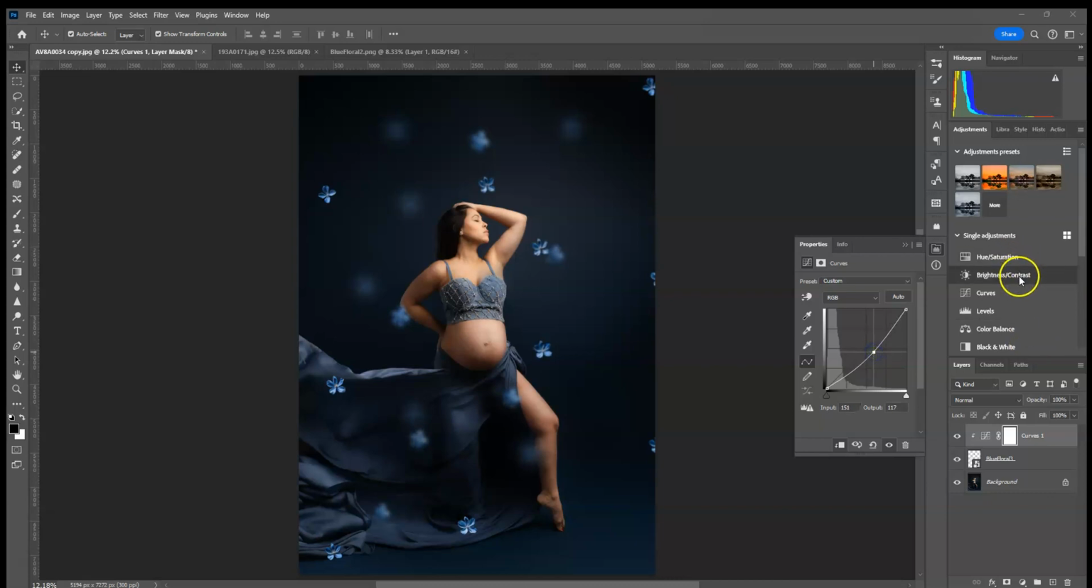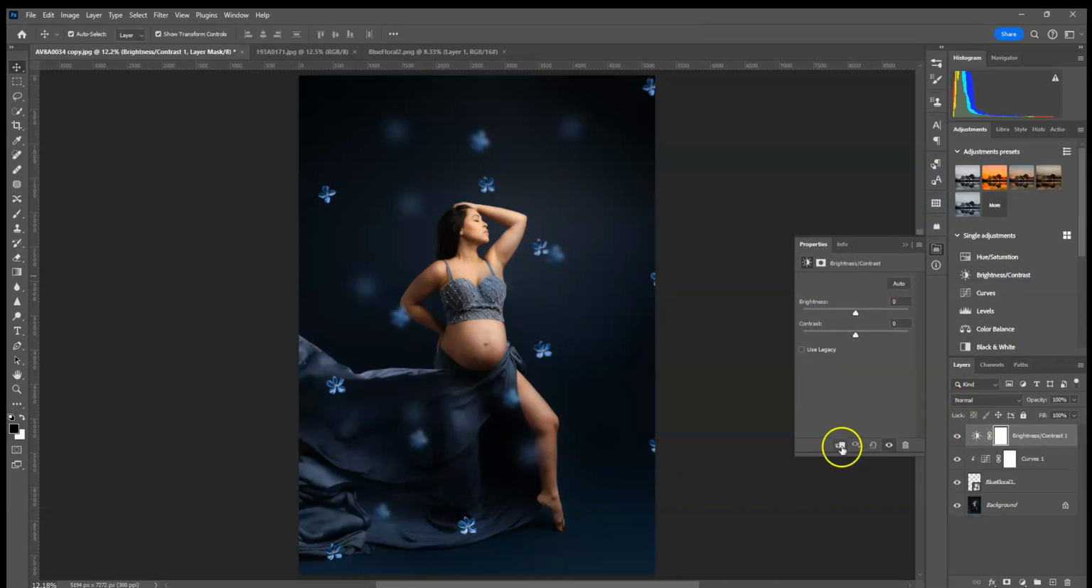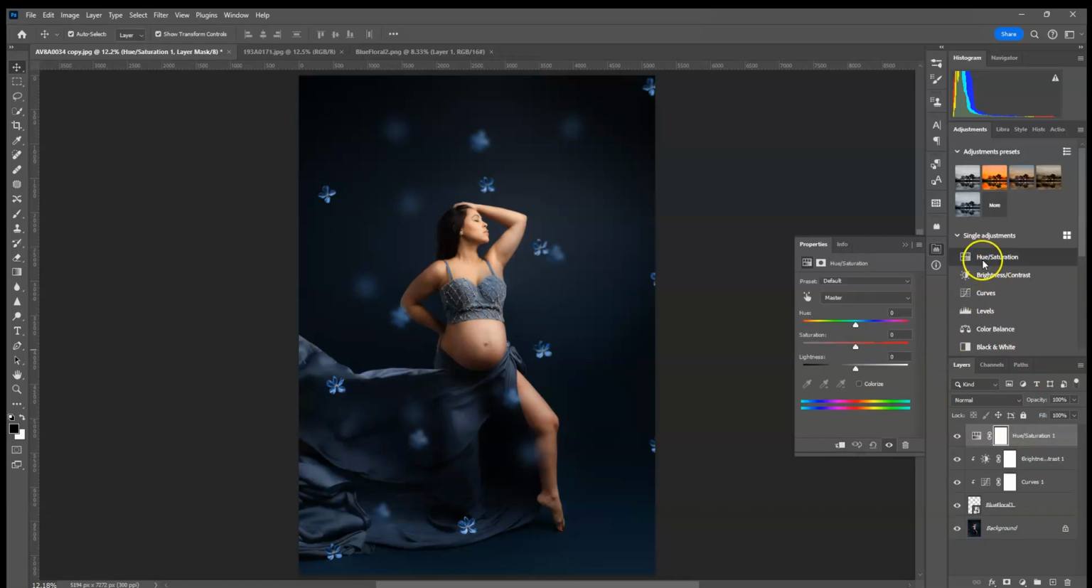I'm also going to go to brightness and contrast, create that clipping mask again and bring down the brightness just a little bit. And I'm also going to add a hue saturation layer, create that clipping mask, and I'm going to desaturate them a bit because I want them to match the blue in my backdrop.